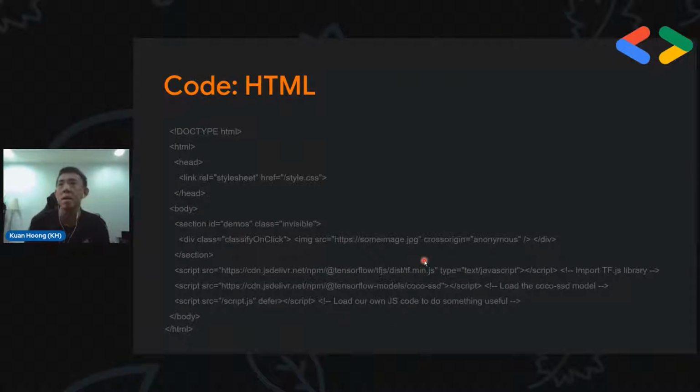Generally, you can start with a basic HTML. So you have the HTML header, then you have a body section. In the normal header, you can import all your CSS. Then for the body section, you can have an image that you're going to load.